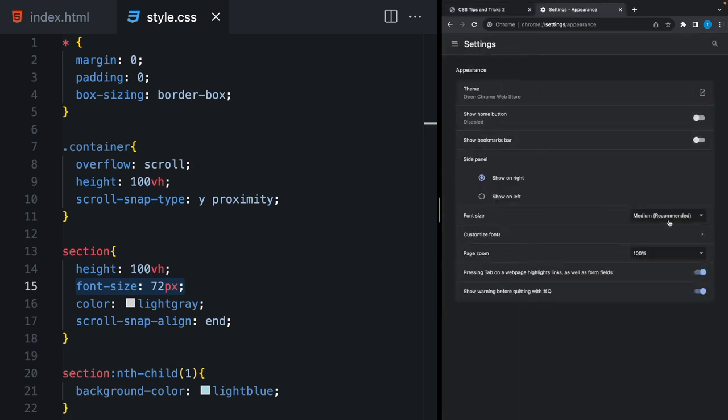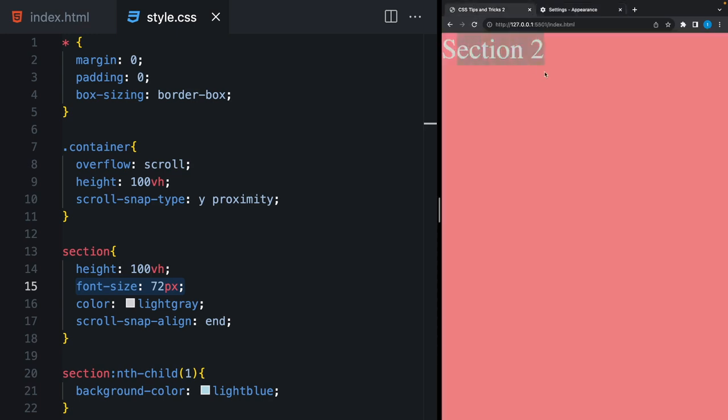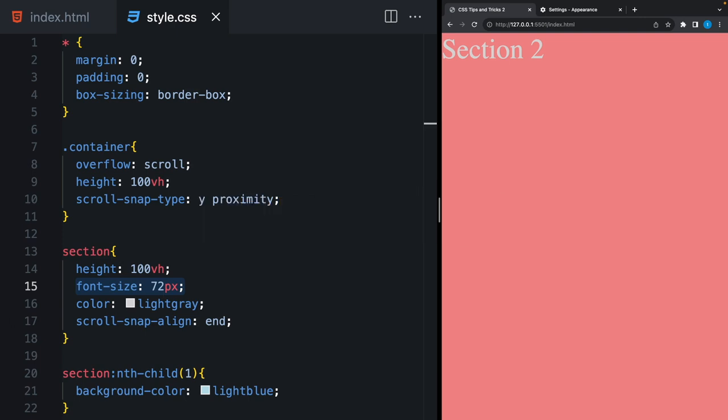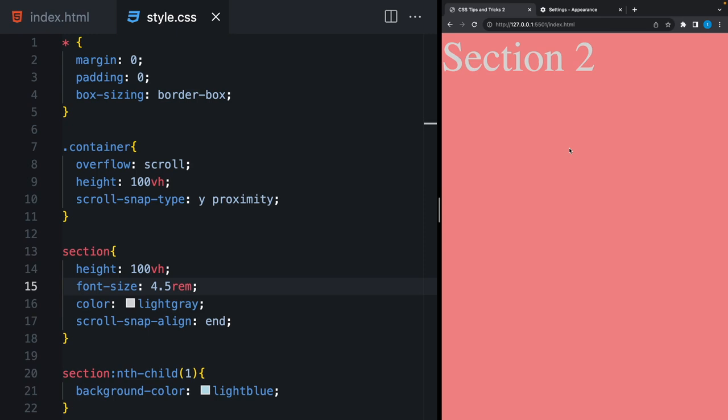By default, it's medium, but some people, including my mom, are using their computers and phones with the large font size. But if I change here, nothing happens because we fixed our font size to 72 pixels. And it never changes. To prevent this, instead of pixels, we can use REM. And 1 REM equals 16 pixels. 72 divided by 16 equals 4.5 REM. And now the font size changes as we expected.